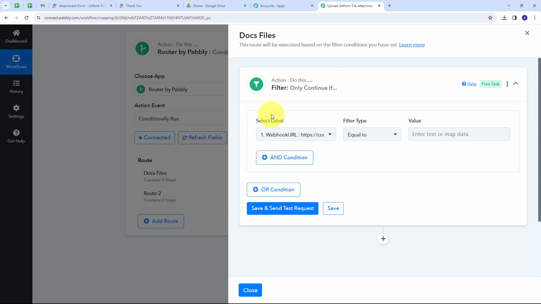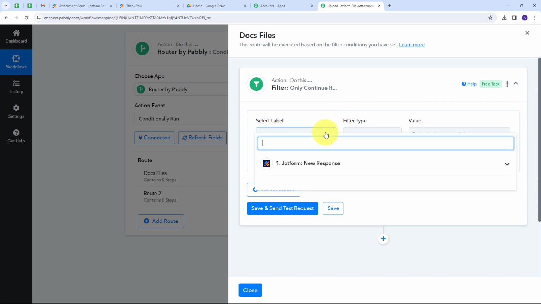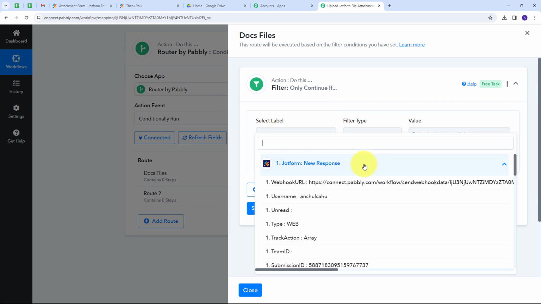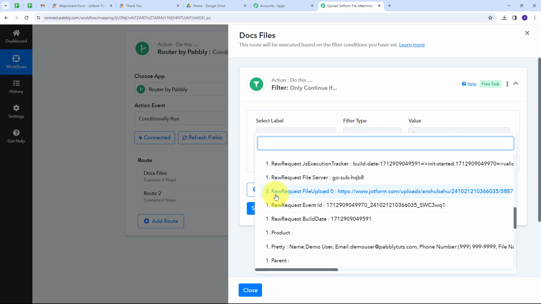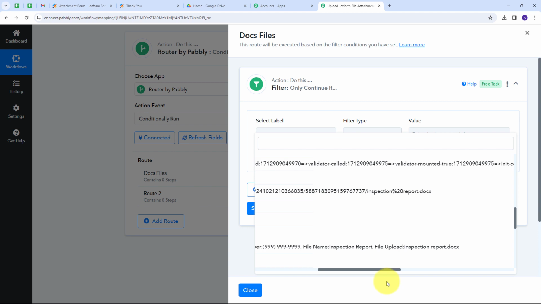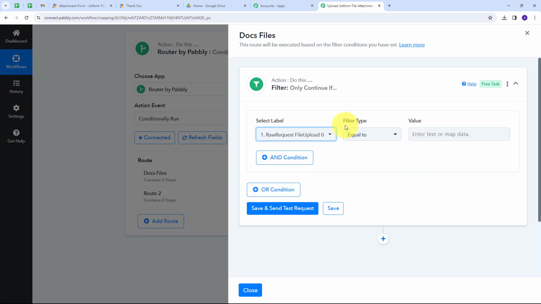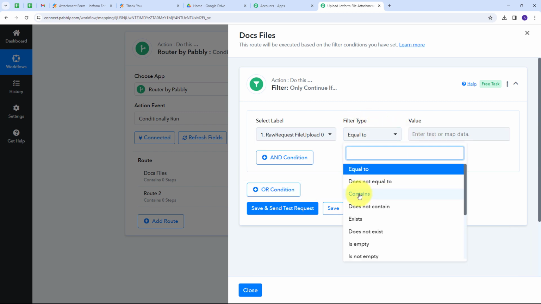And here first I have to give the label. So I have to open this tab. I'm going to open this response of Jotform. And in this I'm receiving this label of raw request file upload. So I'm going to select this as my label. And in the end of this label, I have this format of my file, which is .docs. So I'm going to select this as my label, and here I have to select my filter type. So I'm going to open this tab, and contains will be my filter type.